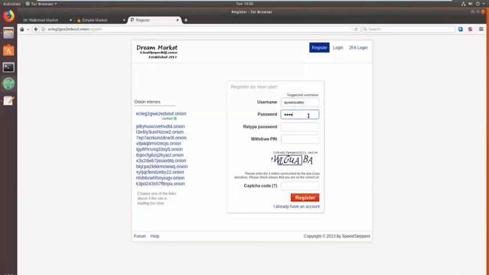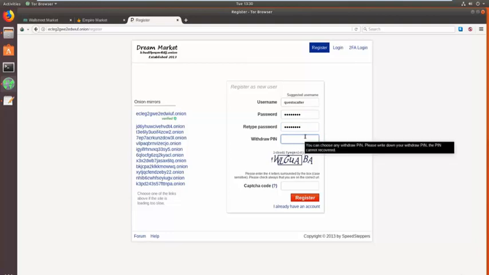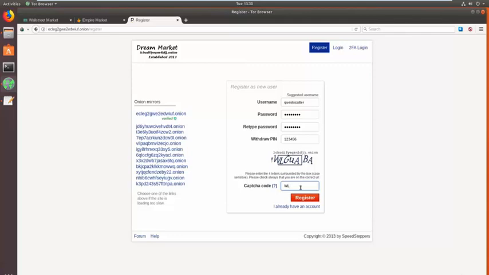So I'm going to use that, and I'm just going to enter my password here. I'll go for 1234567, and my withdraw pin, which is essentially the pin that I use for withdrawing. I'm just going to use 123456, and now it's going to ask me for my captcha. These captchas are getting really annoying now. UABA. All right, I hope that is the correct captcha, and I'm just going to register.